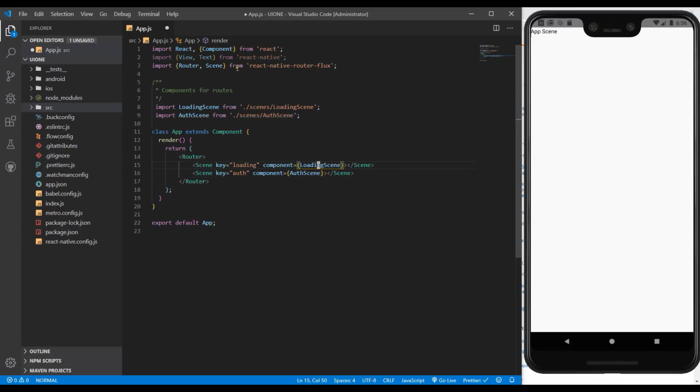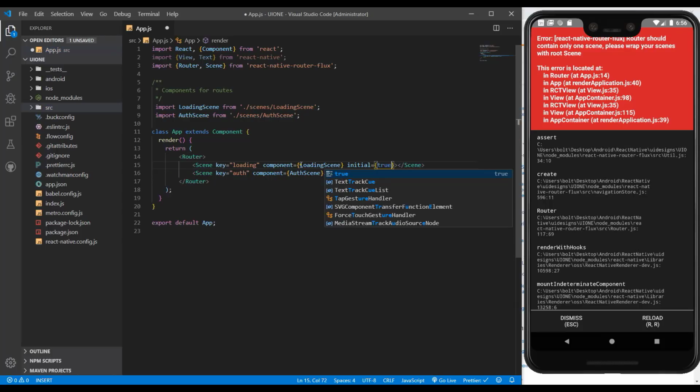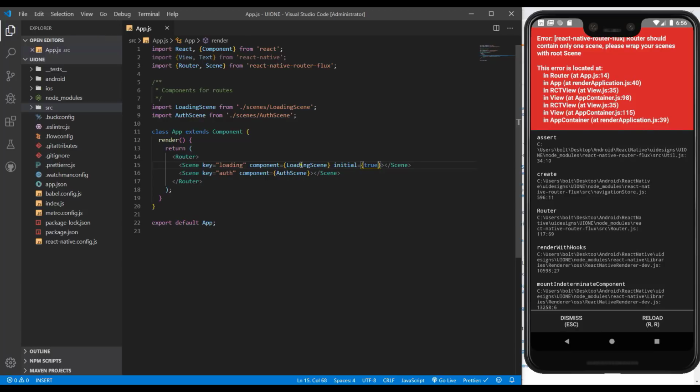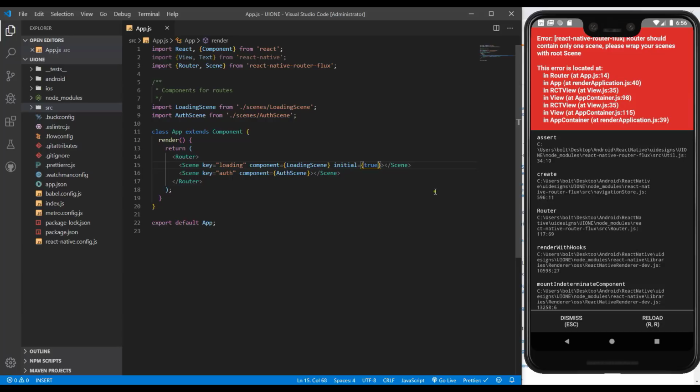Now when we save our application, we always want the loading scene to come first. So the way we can do that is to come down here and just set this to initial. So that's why you can see the error there. So when we save this and refresh it again, we are not supposed to see any error again.